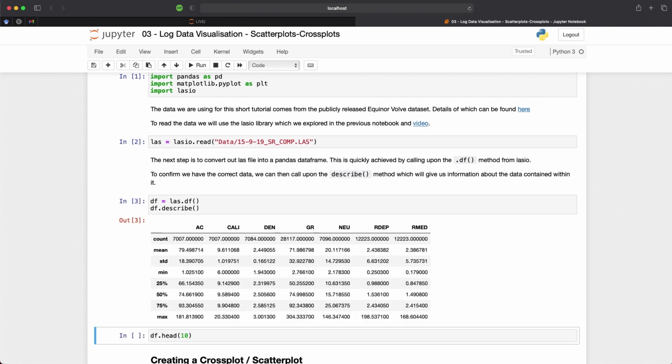We can see from the returned results that we have several columns of data. Each column contains measurements that have been taken whilst the logging tools have been moved along the wellbore. For this tutorial, we are going to focus on DEN, which is the bulk density, NEU, which is the neutron porosity, and AC, which is the acoustic compressional slowness.